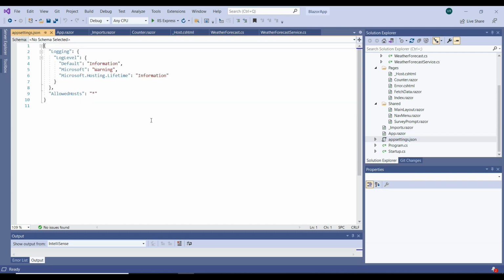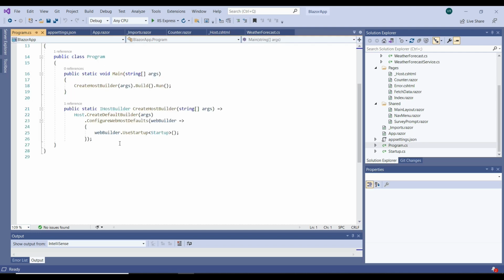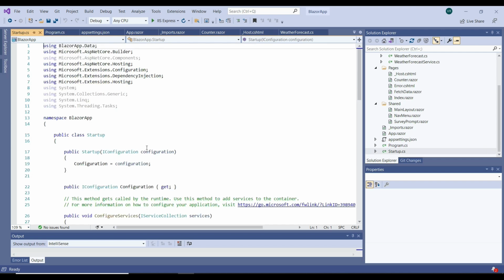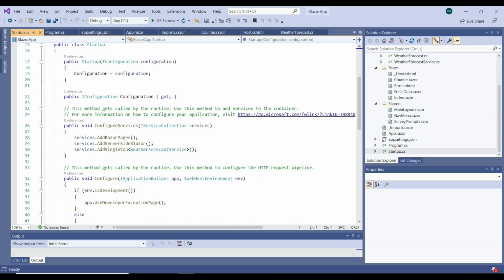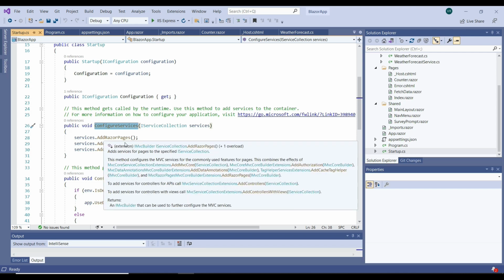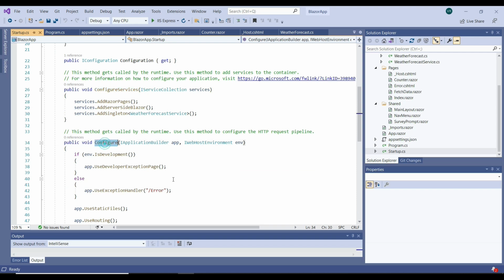We can store our configuration details such as API URLs in the appsettings.json file. Program.cs is the app's entry point that sets up the ASP.NET Core host. The Startup.cs contains the app's startup logic. It has two methods: ConfigureServices and Configure. The ConfigureServices method configures the app's dependency injection services, and the Configure method configures the app's request handling pipeline.